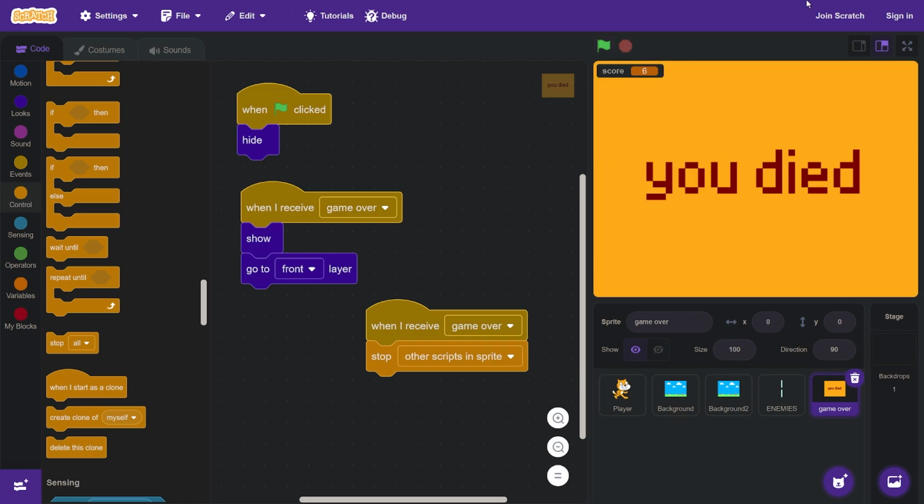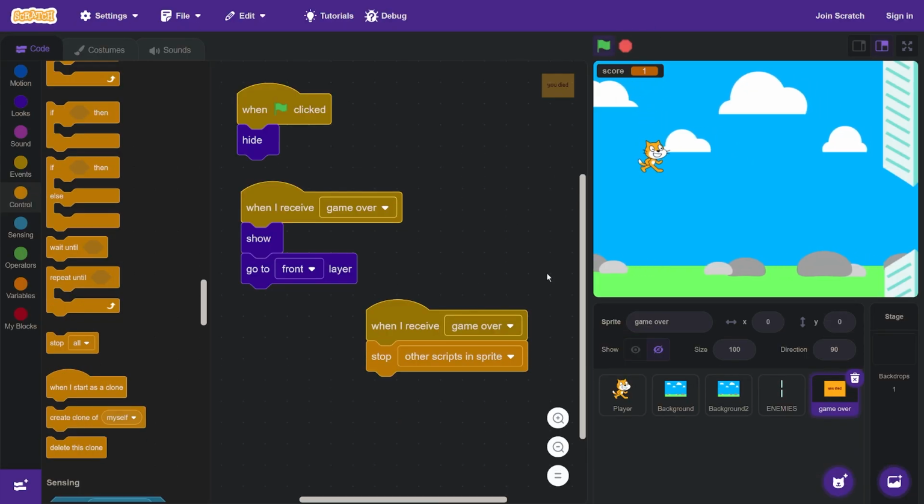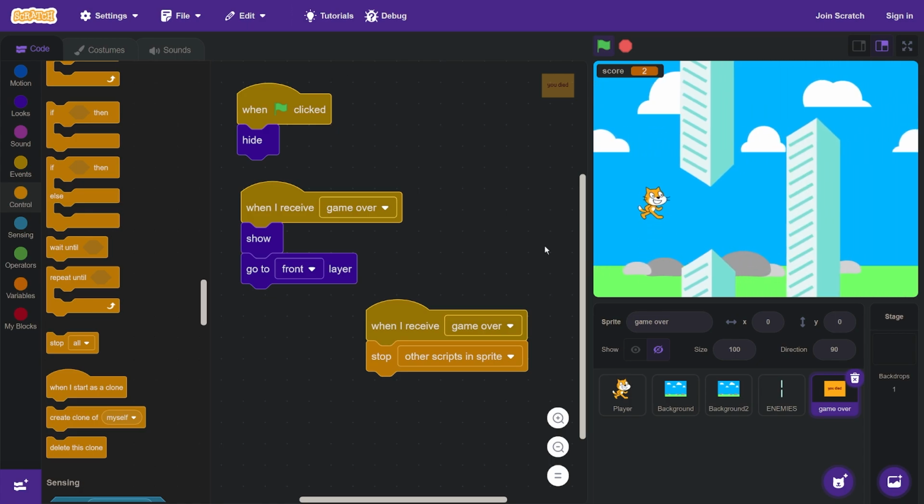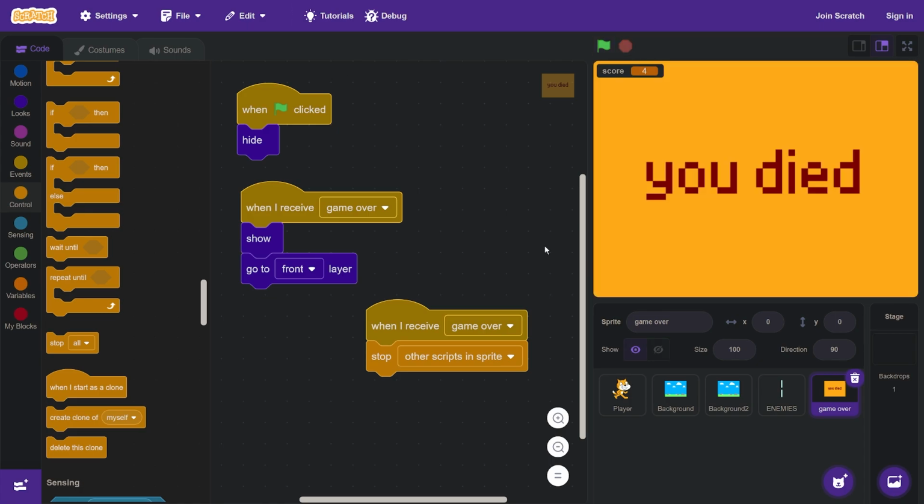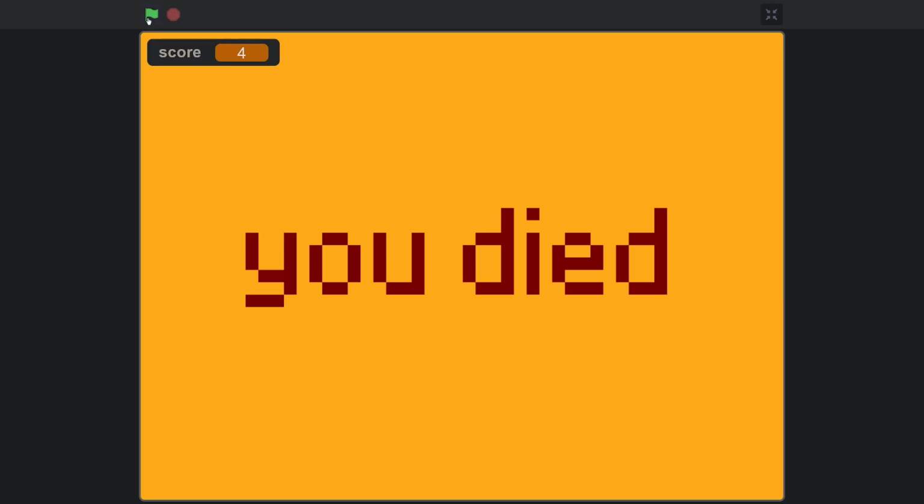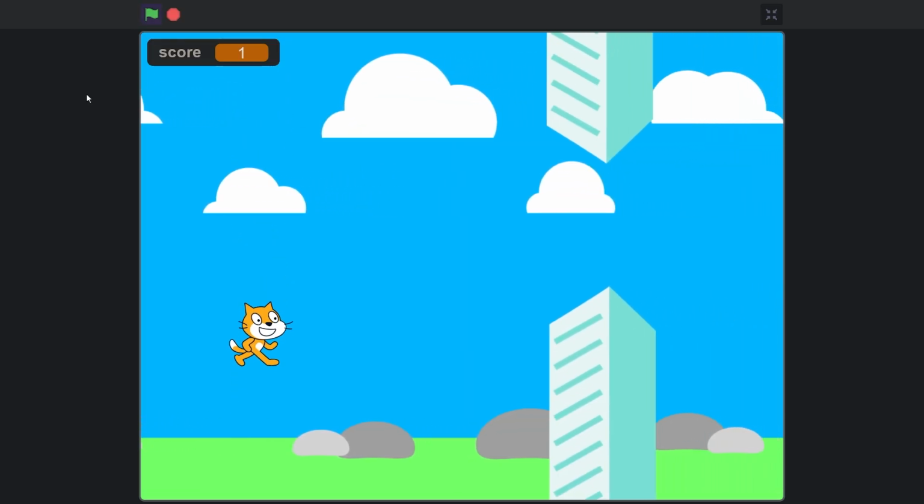We have, it's just Flappy Bird, but very scuffed Flappy Bird. This is the worst Flappy Bird you're ever gonna be playing. I don't even know why it's this bad.